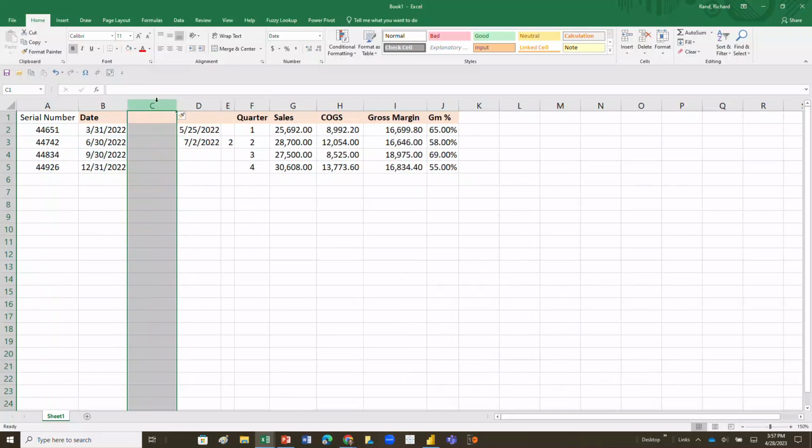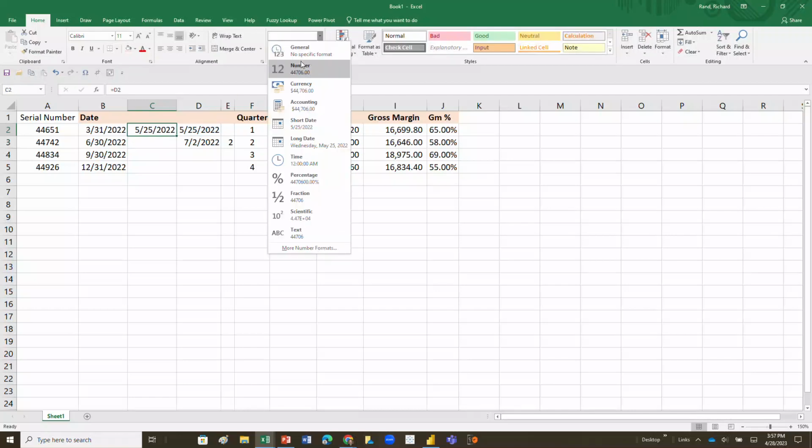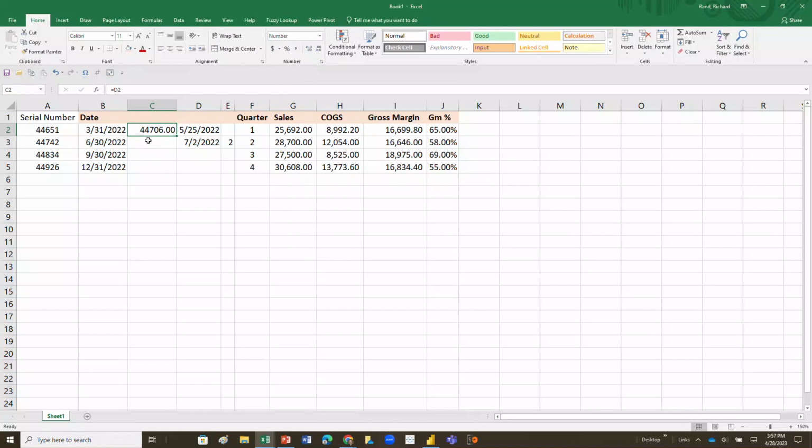If the serial number for March 31st is 44,651, what's the serial number for May 25th? Well, I'll say equals May 25th. I've already got this formatted as general. Oh, it didn't do it, did it? It picked up the date format, so I'll have to change it back to number. Matter of fact, I'm going to format all these as numbers.